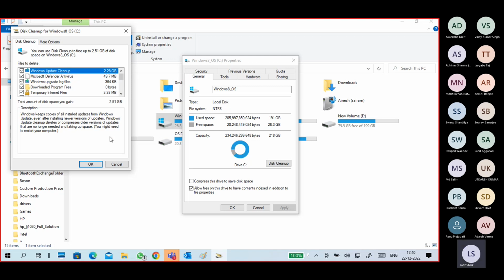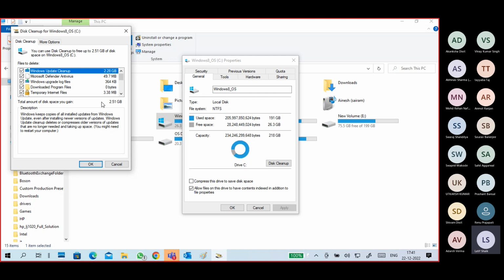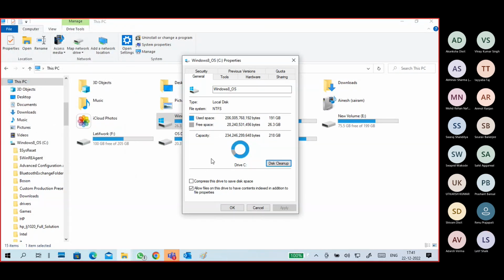So instead of going to %temp% or prefetch and deleting those data, you can clean up your system directly by clicking clean up and OK. If you want to clean up any system files related, you can do that too. See, 2.28 GB additional data is there. This is normal data. I'm not doing anything, it will take time. Guys, understand Disk Cleanup.